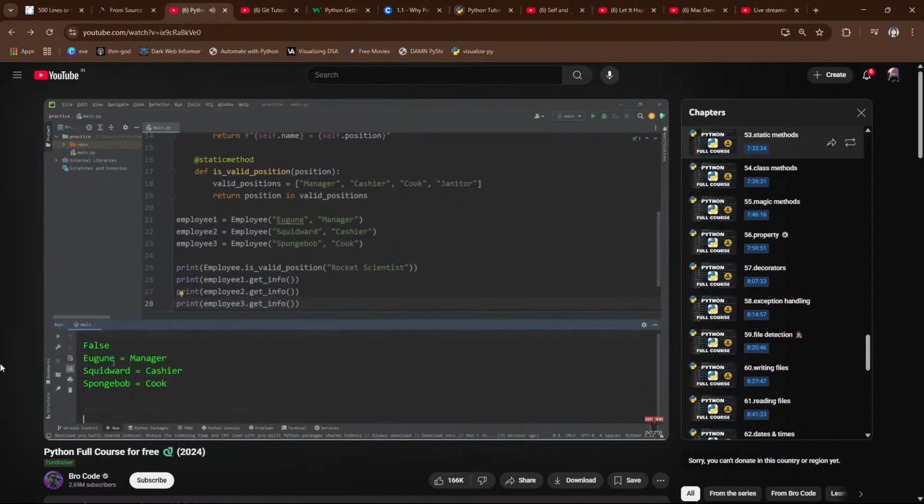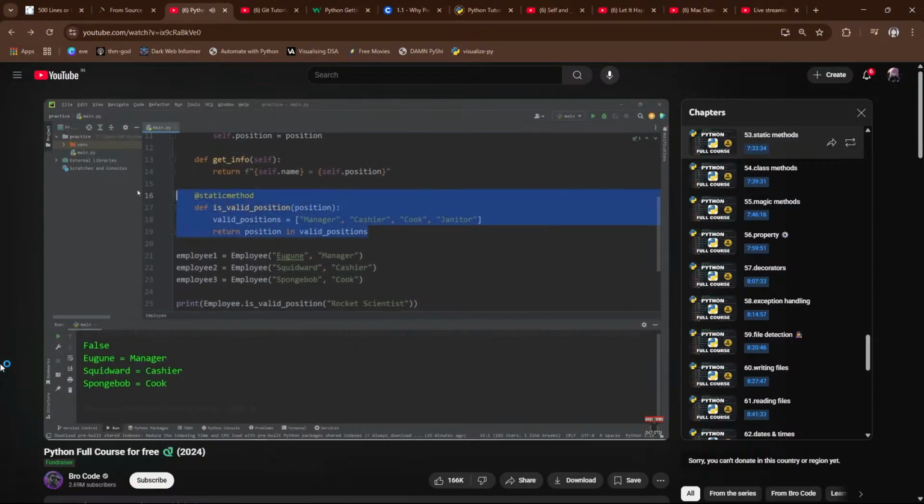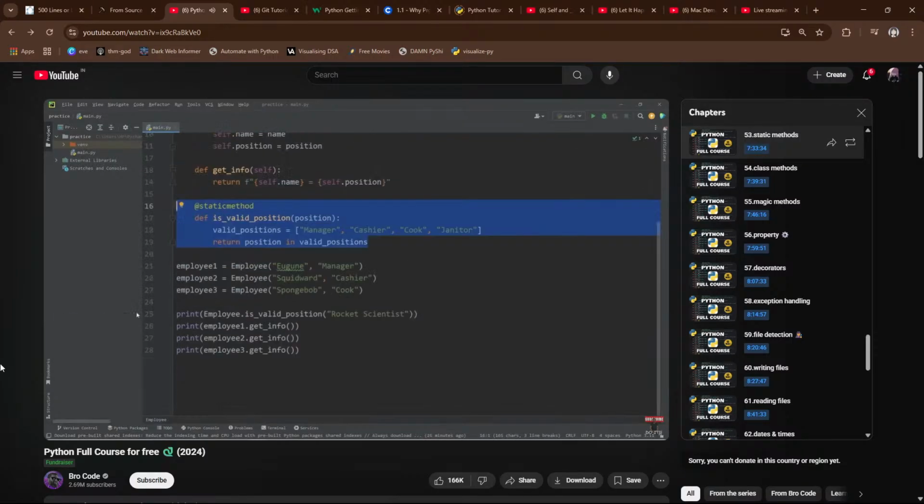Eugene Krabs is the manager. Squidward is the cashier. SpongeBob is the cook. For an instance method, you access an object, then call the instance method. With a static method, you only need to access that class. You don't even need to create any objects from that class. It's a general utility method.